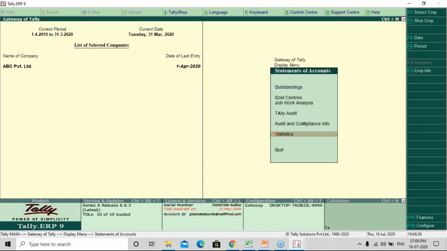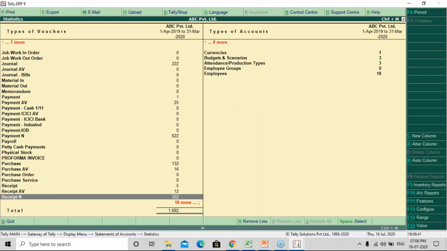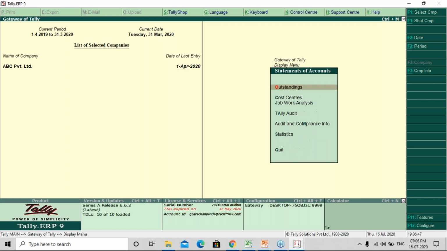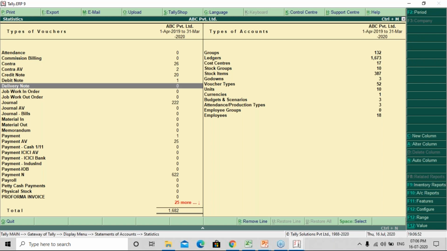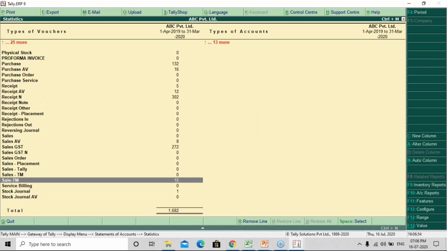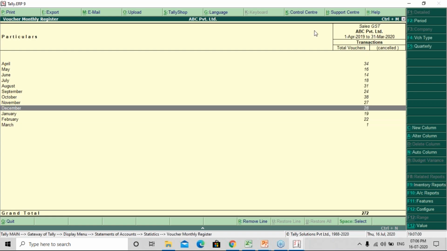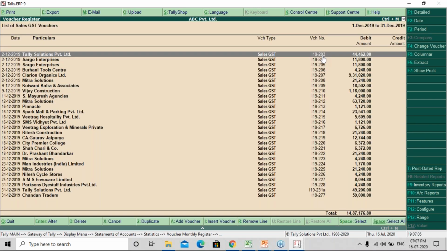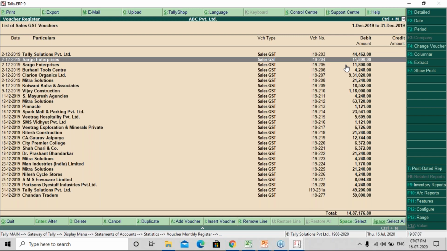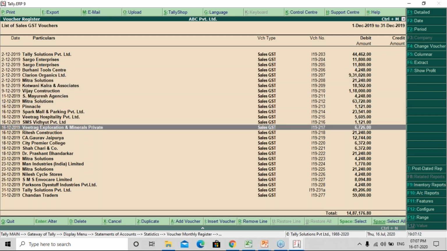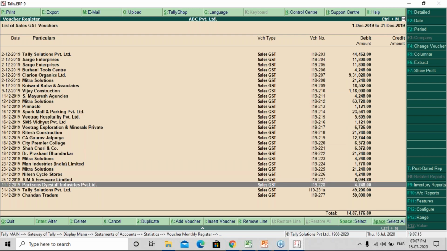So what can we do to check the voucher numbering system? We can go to the statistics report. Once again, I'm showing Display, then Statement of Accounts, then Statistics report, and inside statistics, you can go to your sales voucher. Sales voucher is Sales GST. I am opening this. I was talking about December. In the month of December, there are 28 vouchers, and I should check the numbering: 203, 204, 5, 6, 7, 8, 9, 10, 11, 12, 13. It seems to be okay.